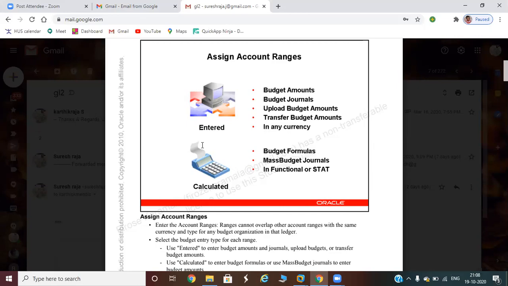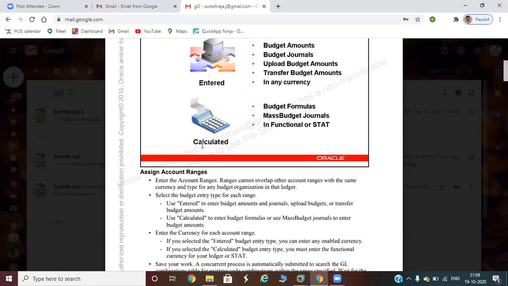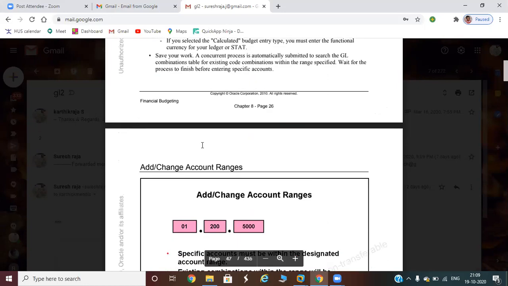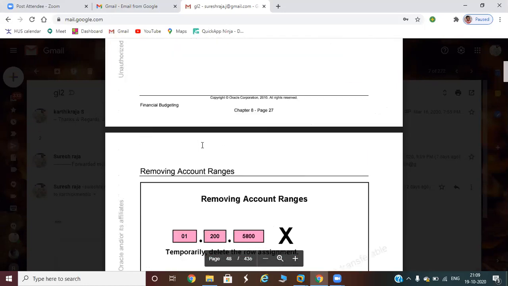There is a formula for budget. Formula means, suppose you create for one month, there will be a formula multiplying by 12. You can copy all the data. And there is also divided by 1/4. You can divide like that. There is a formula if it is useful. Whatever is needed, you can do it. Add account ranges is there.